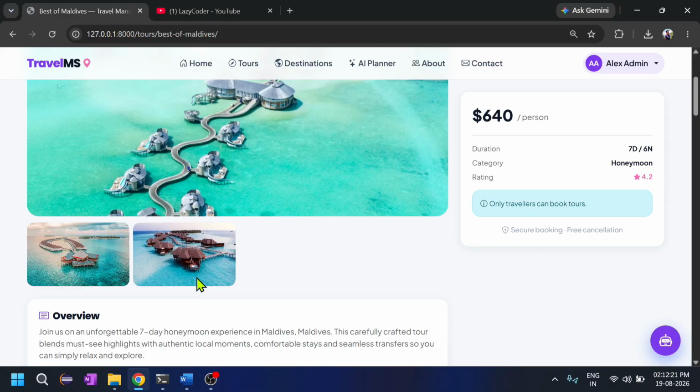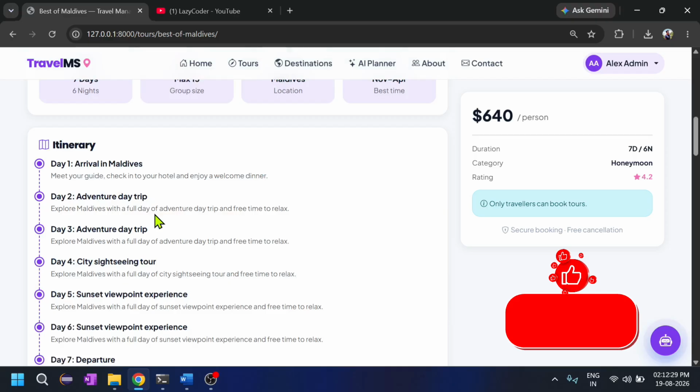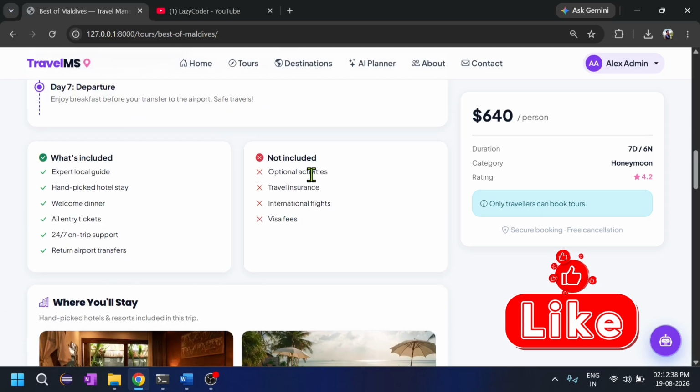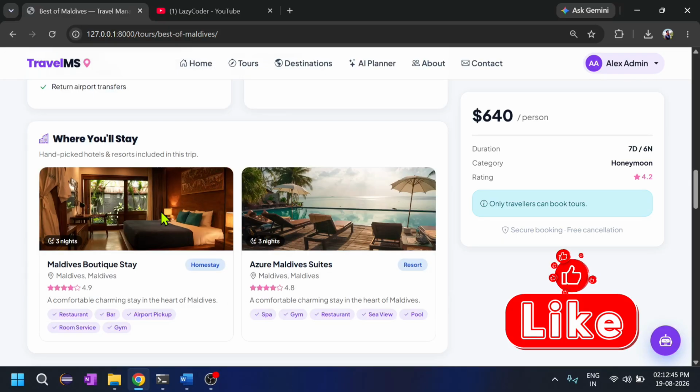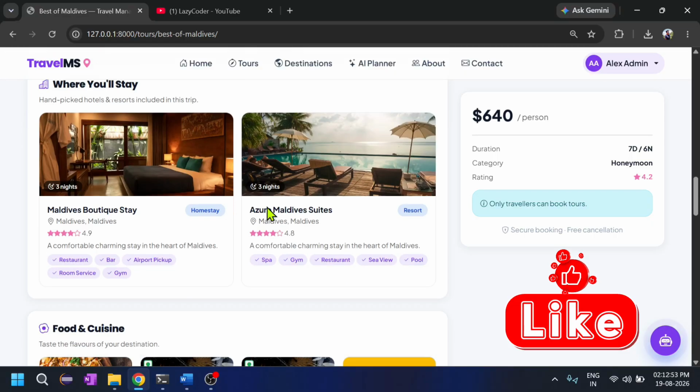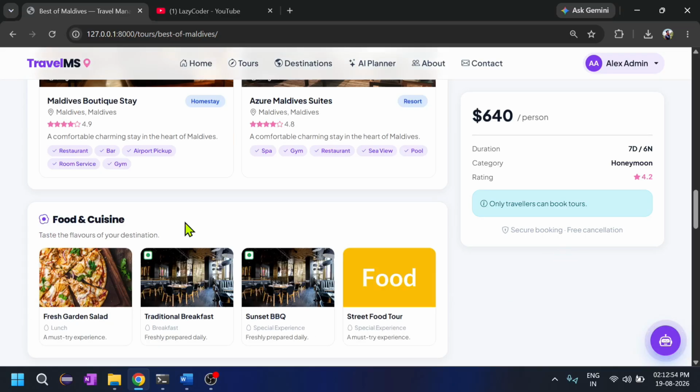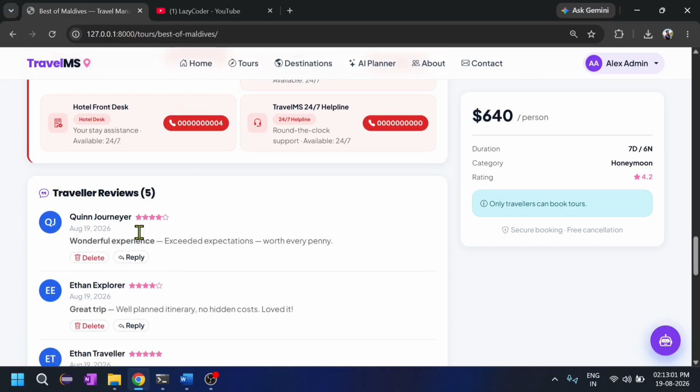The itinerary will be there, like day one, arrival in the Maldives, adventurous day, explore the Maldives with a full day of adventure, day trip, free time to relax. All those things can be added by the admin. What's included, what's not included, optional activities, travel insurance, all of that can be added by the admin and the customer can see it and then book it. Where you will stay, all the hotel details are also shown, not just the place. It will show you the food and where you will stay, the emergency contact number, and the traveler reviews. These are just dummy data that I have inserted, and that can also be seen by a person.